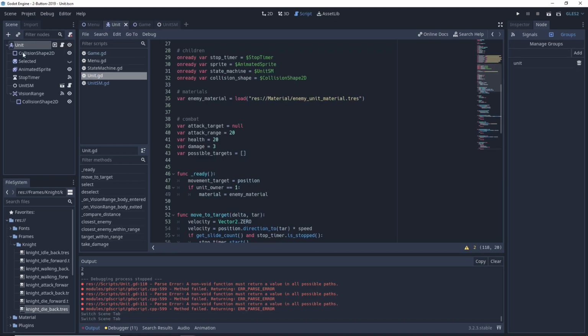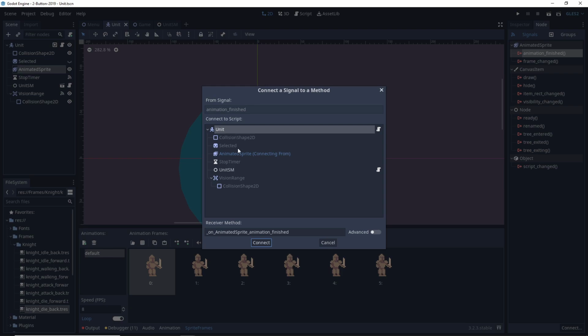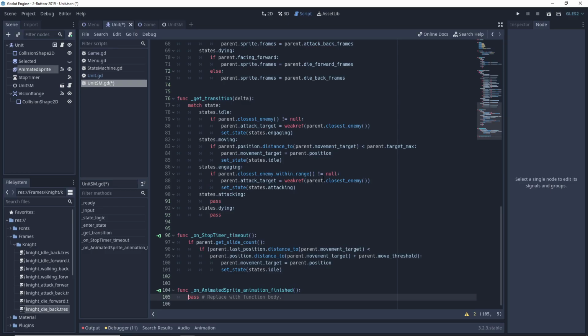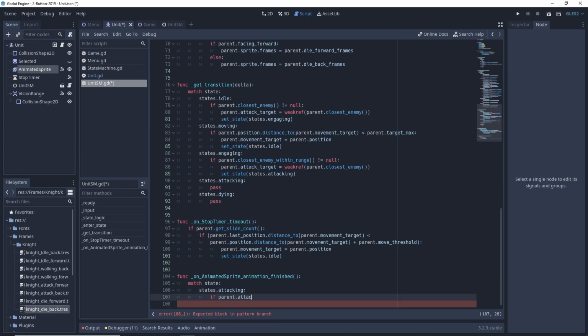Still alive. We will connect the animated sprite animation finished to the unit state machine. On this animation finished, we will be checking if our state is actually attacking. And if our state is attacking, we will do damage to our states attacking. If parent attack target get reference, we're checking that the target is still alive.